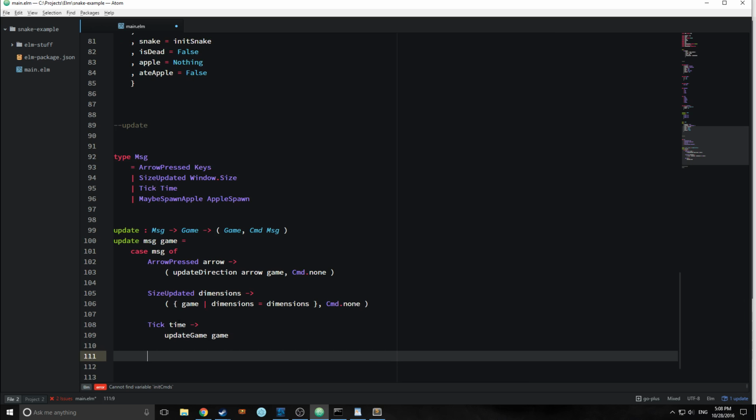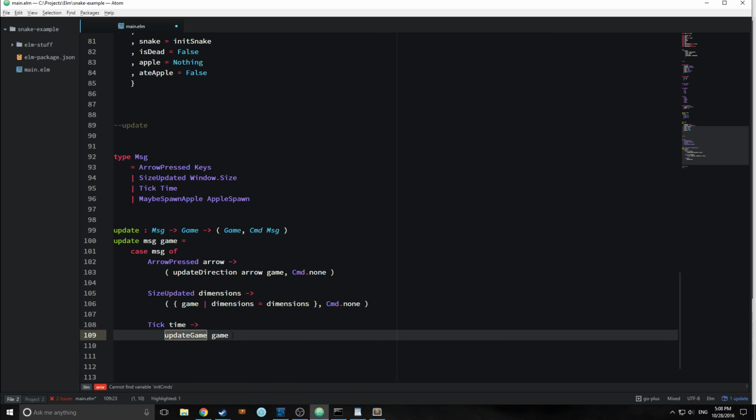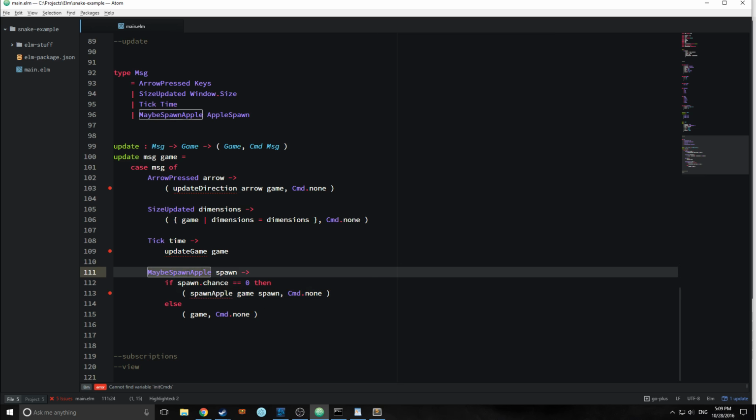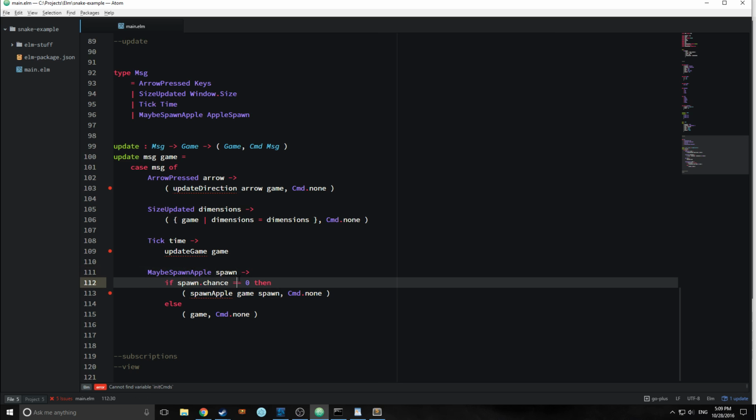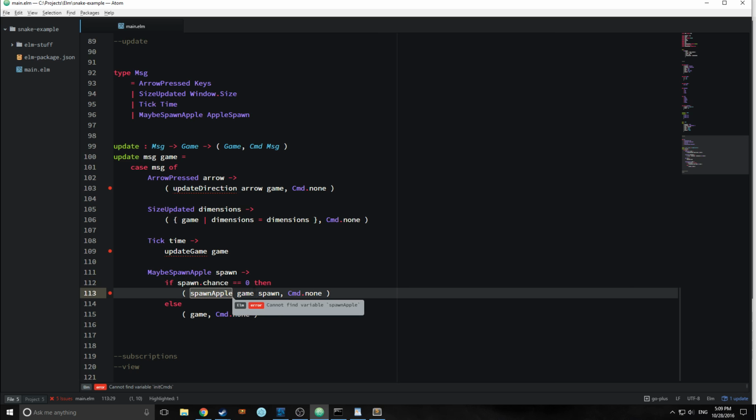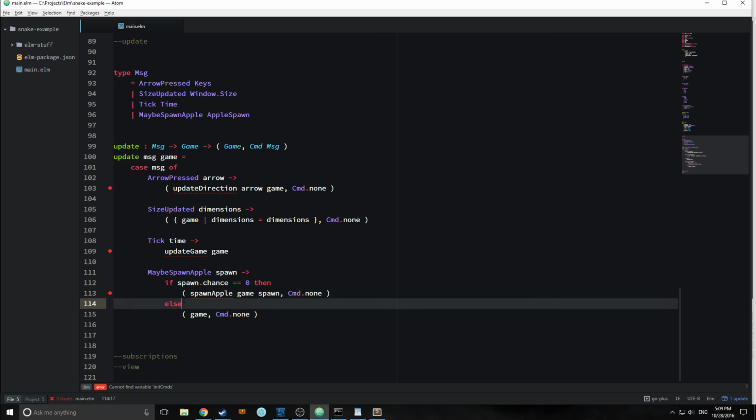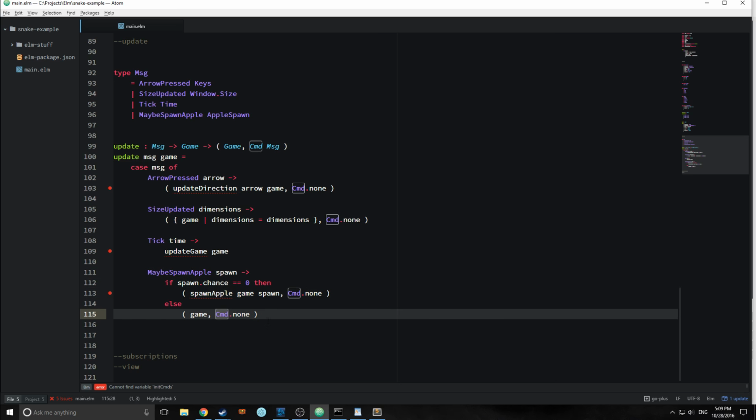Tick is going to have time passed through it. This is going to be our update loop. It's going to update the game itself. We're going to make a function called update game, which updates the entire game. Now we're also going to have maybe spawn apple. It's going to take in a spawn, and then if spawn chance equals 0, then the apple is going to be spawned. And if not, the game is just going to run as normal.